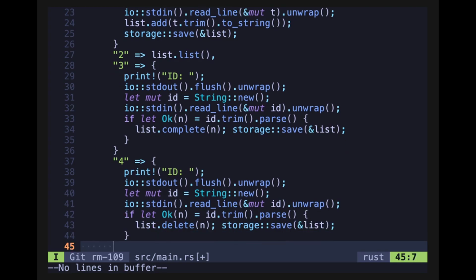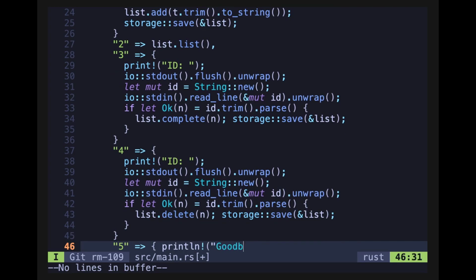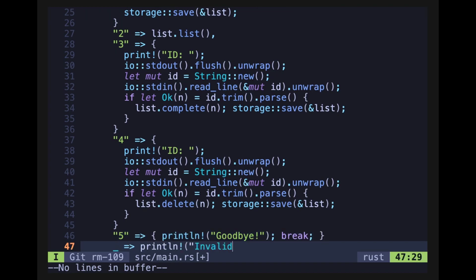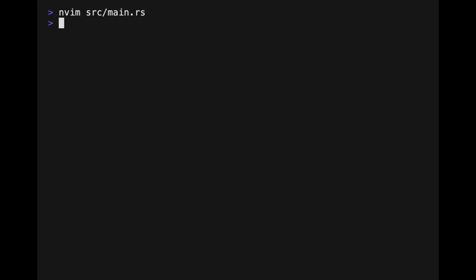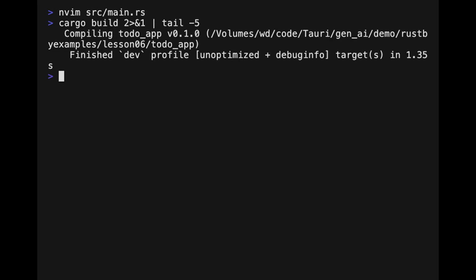Option 4 deletes a task. Option 5 quits with a goodbye message. The underscore catches invalid input. Save and quit. Cargo build confirms it compiles.